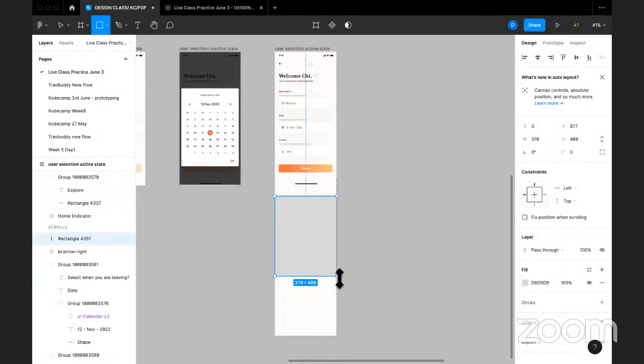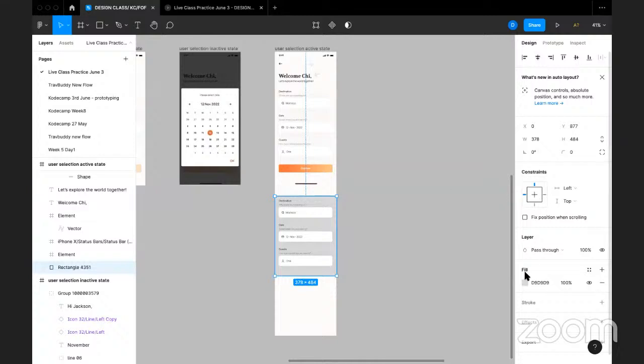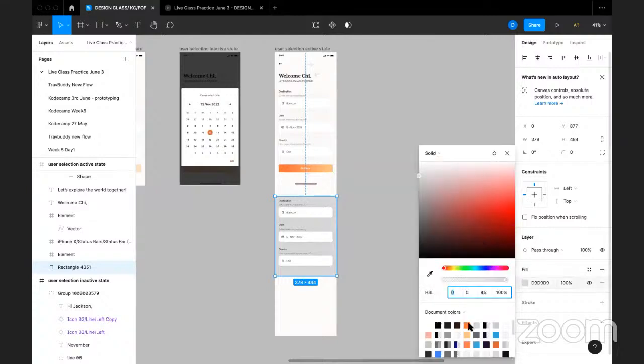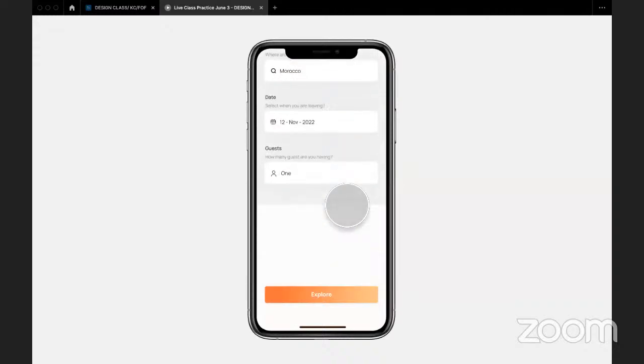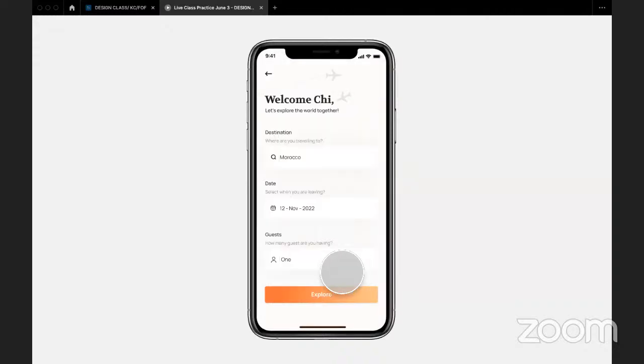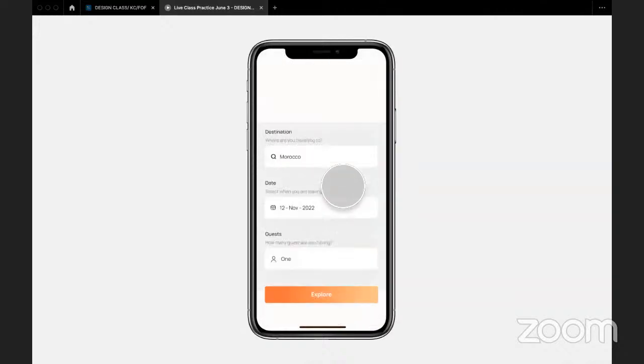Just for context, let me give this a background. Okay, so if I'm scrolling down now, can you see? This CTA button is still static, it's not moving. So that's how the scrolling works. I hope that answers your question. Yes, thank you.